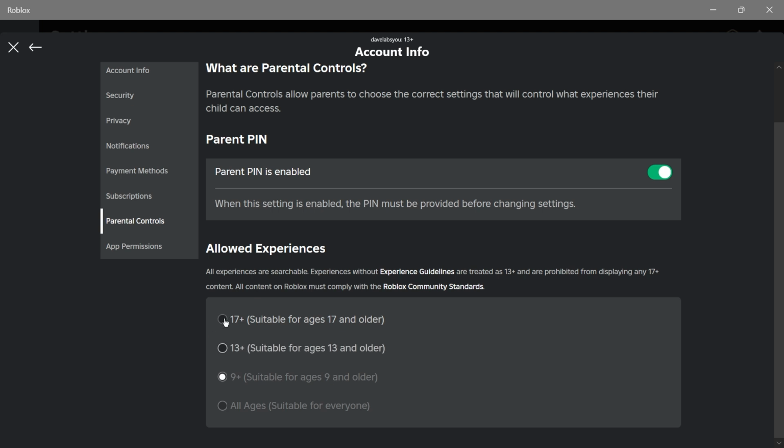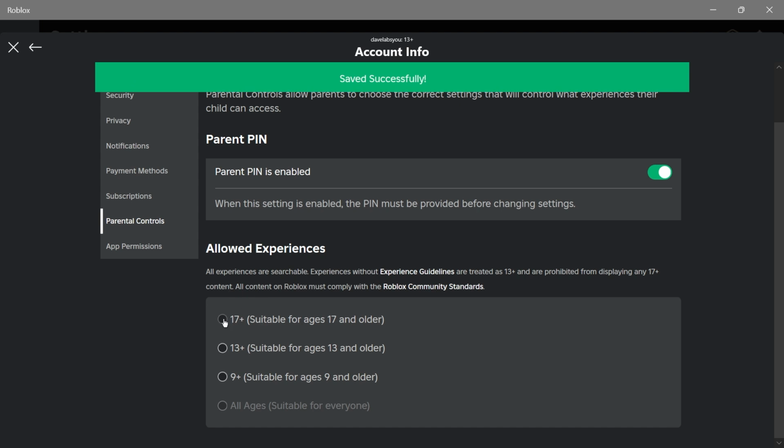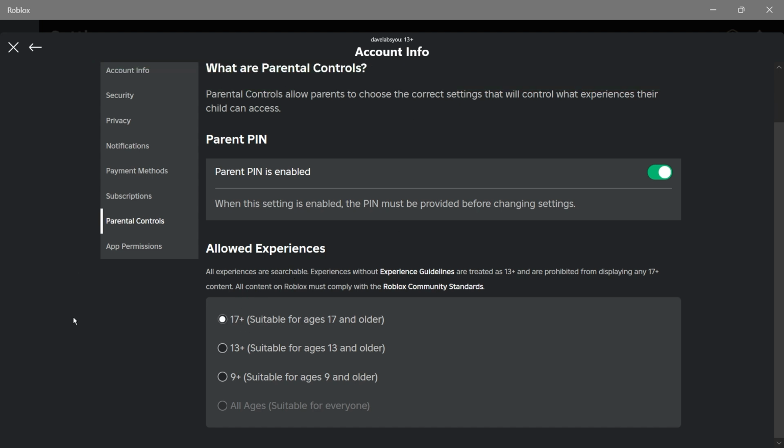I'm going to go ahead and click this. All right, there you go. It saved successfully, so that's good news. Now, in some cases, it is actually going to require you to input the PIN code. Now, that is very important.